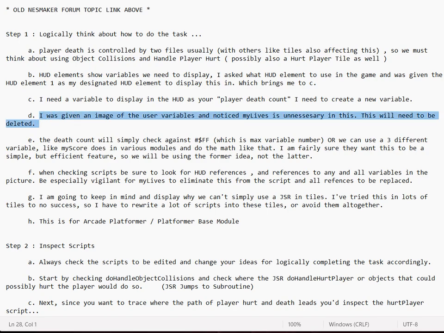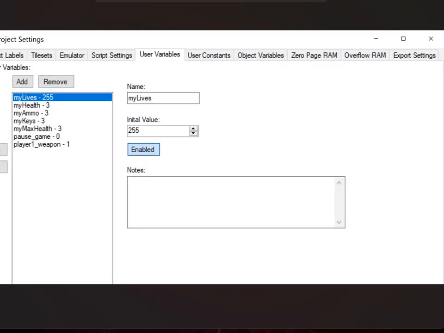I was given an image of the user's variables, and I noticed that my lives is in this. Since they want infinite lives, my lives is unnecessary, so we're just not going to use that. But I still need to use my health and my max health. I already have my ammo. I don't need my keys, since it's not referenced by any of these files. I do use pause my game. I don't use player one weapon, but that's not referenced either.